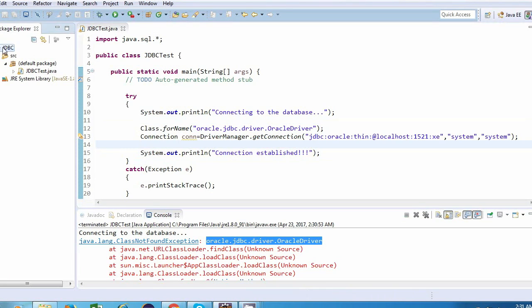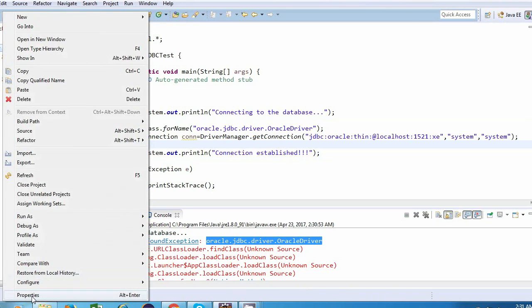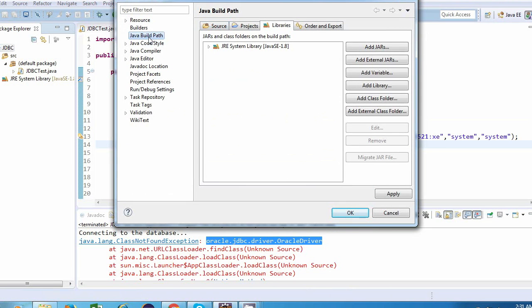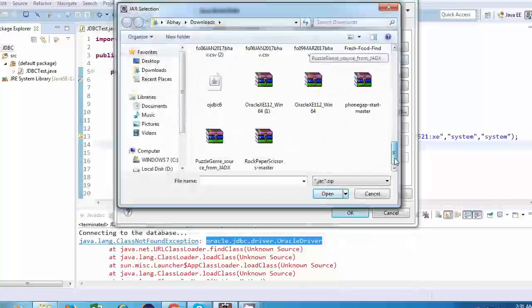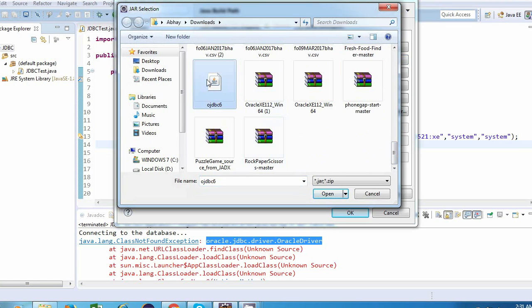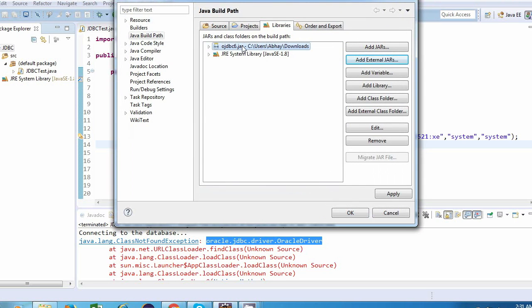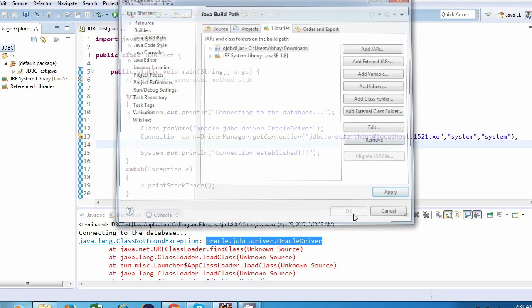So for doing that, just right click on the project, go to properties, go to Java build path, then click on the libraries tab and then click add external jar. Now I've already downloaded the jar, so I just have to import it. So this is the Oracle driver jar, right? So I'll just click on apply and OK.